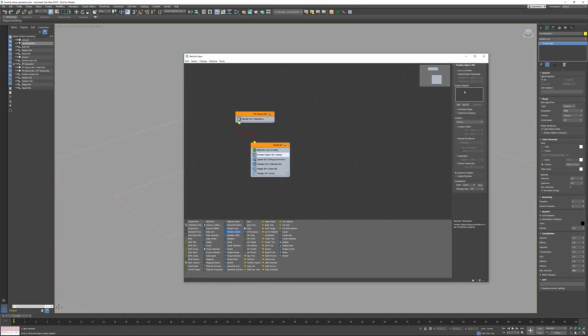So the emitter object is my ground plane. I'm going to select it. That's the ground. I don't need any speed, so I'm going to get rid of the speed operator. I'm going to right click and delete this one. Rotation is fine, it's set to random 3D, that's totally fine.